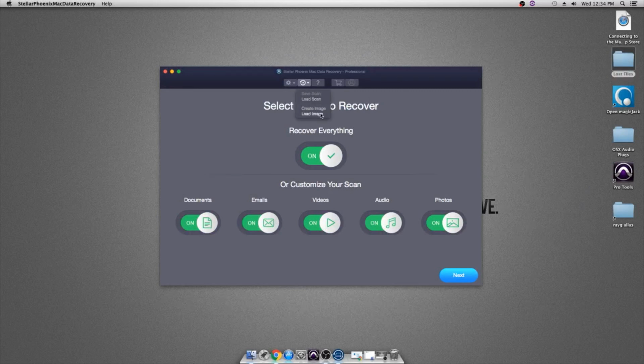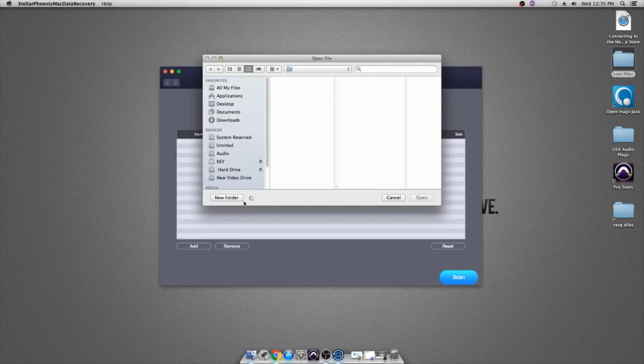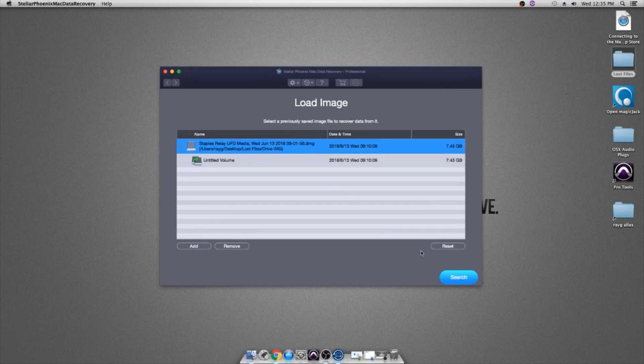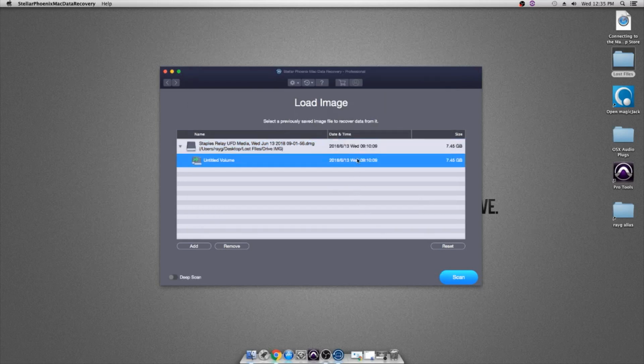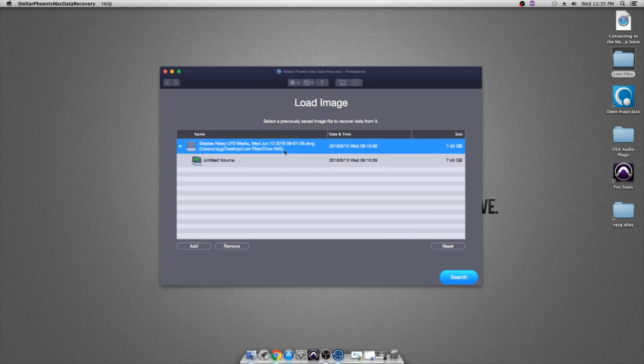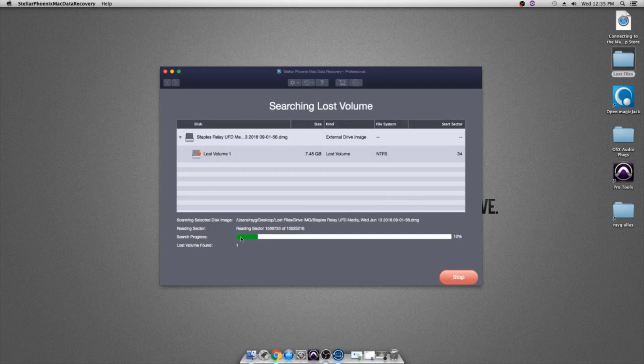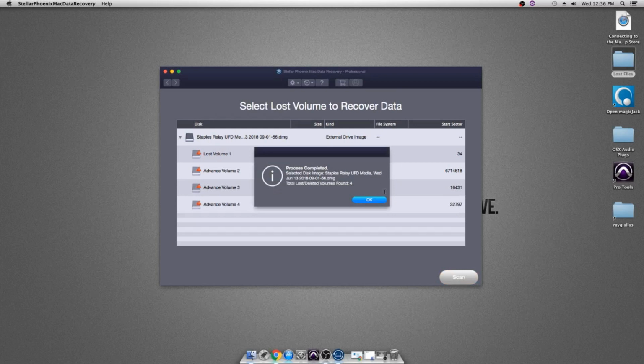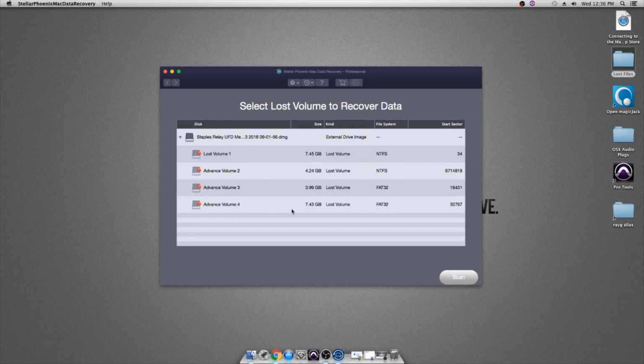We're going to go to load image, add, select the drive image, open. So we have the option to click search, or we can select the volume that we need. If we search the drive for missing volumes, search. That's exactly what it's going to do. It's going to find lost volumes. So as you can see, it found 2 already. So it has completed. So we can go through each one. So let's do that. So if we go to the first one, scan.